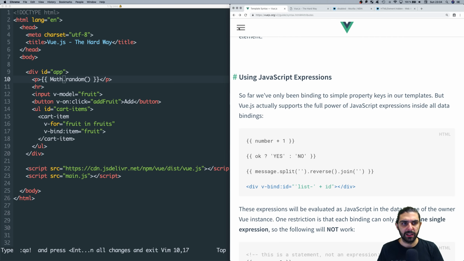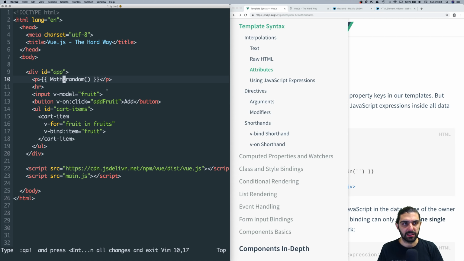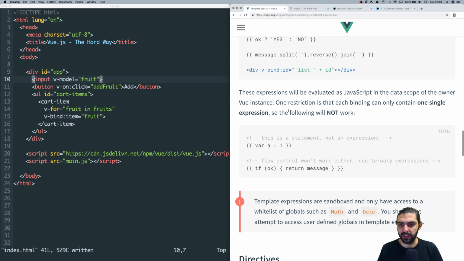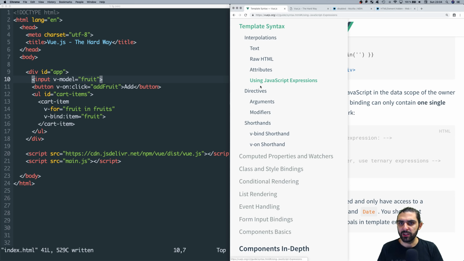But okay, that's about this. Let me remove this math random statement and this HR, so we have a cleaner application for next time. We have now talked about using JavaScript expressions here, and that's the end of that section. And so we are going to talk about directives next time.